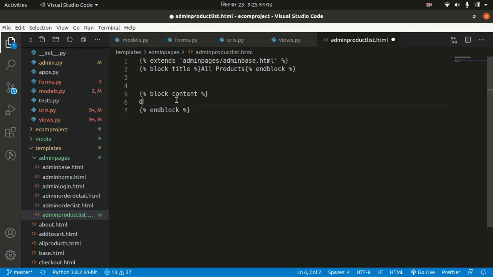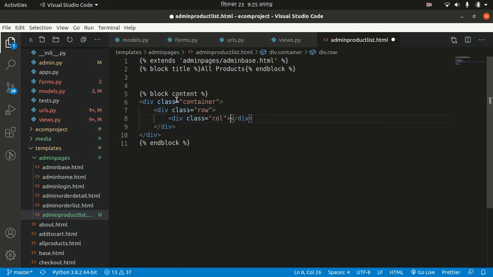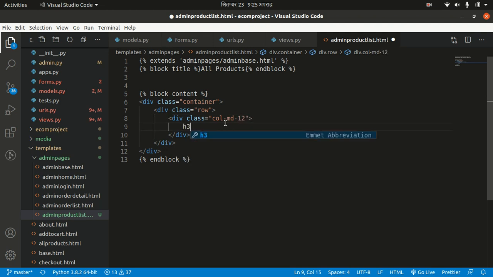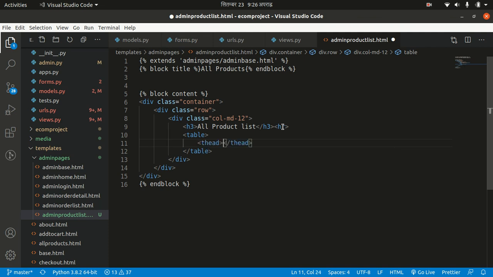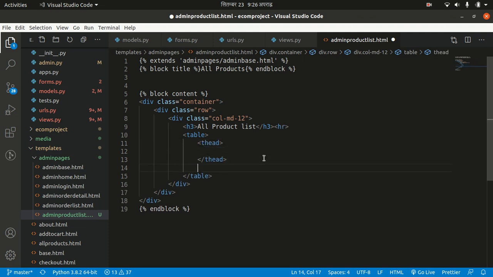Okay, so let's define a container class here, a div with the class container. After that what you need to do is div.row and div.col. I'm using the bootstrap row column concept here, and I want to define the column size col-md-12. Inside it I'm giving a heading of All Product List. After that let's use an hr tag here, and below this I want to make a table, and inside the table there are two things, thead and tbody.